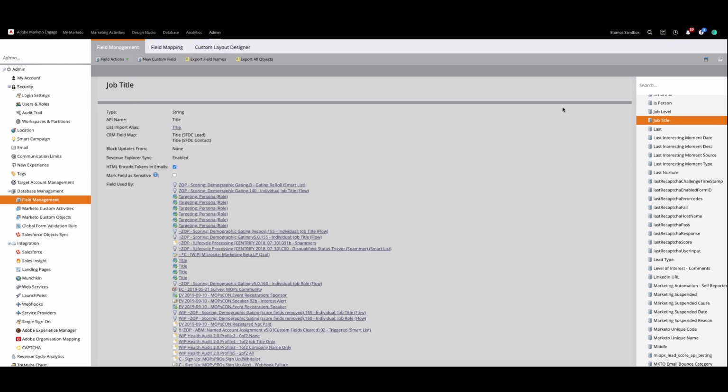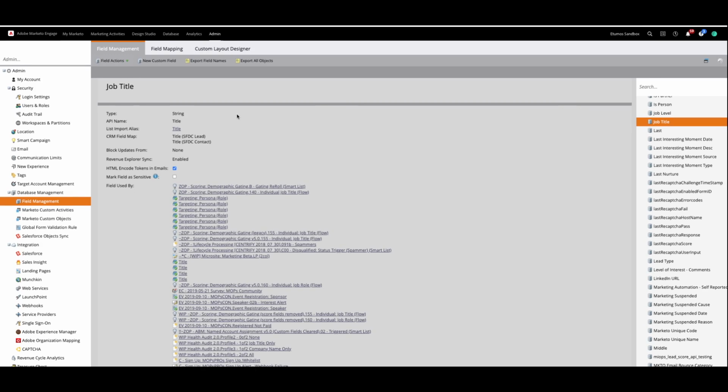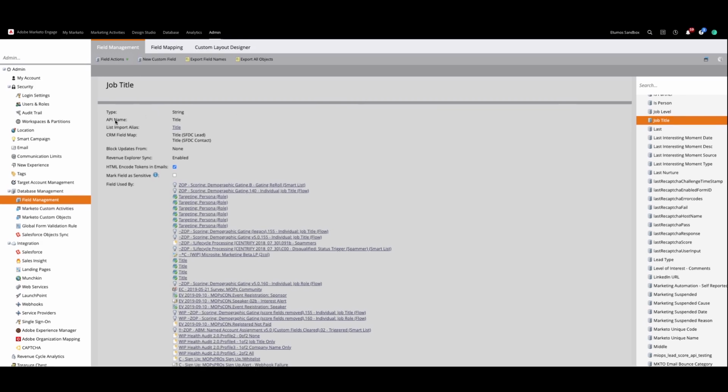So let's pop over into a field that we have here called job title. So we can see, again, a lot of different information. We're able to see the type, API name, list import alias, what fields or what columns you look for within the list import. Your CRM field maps, this is where you will be able to see at an accurate level what fields are syncing with which fields in your CRM right here, along with the various objects in that CRM. So very valuable information.